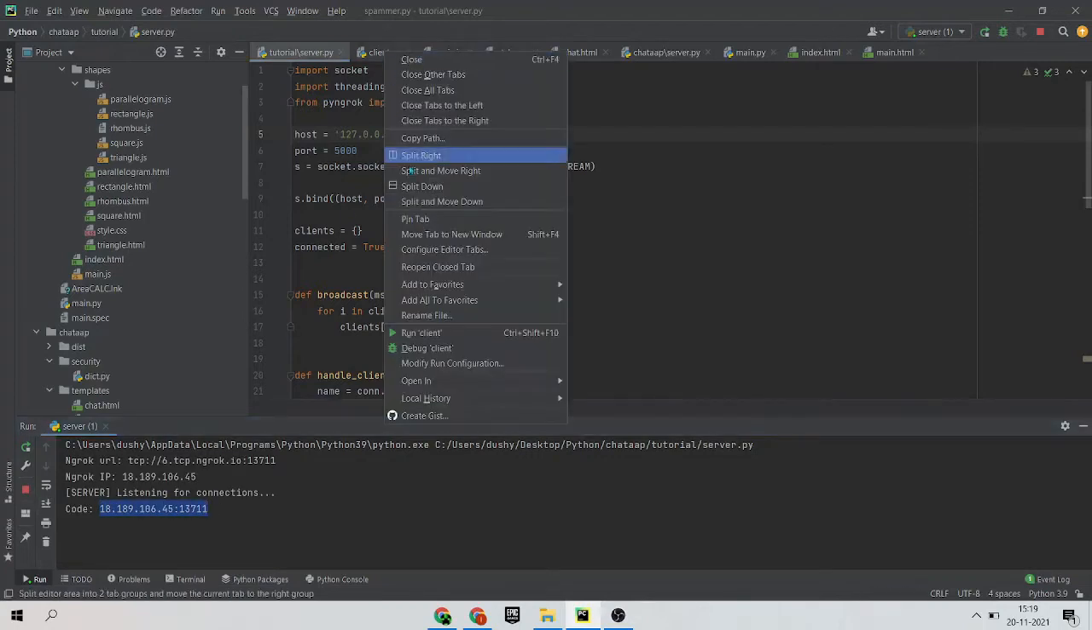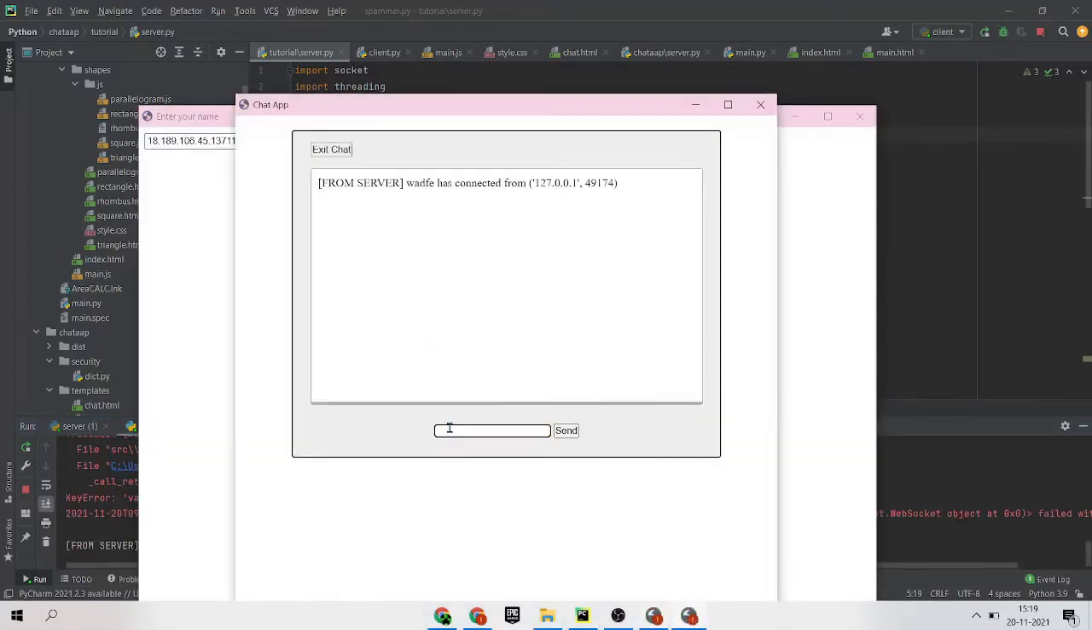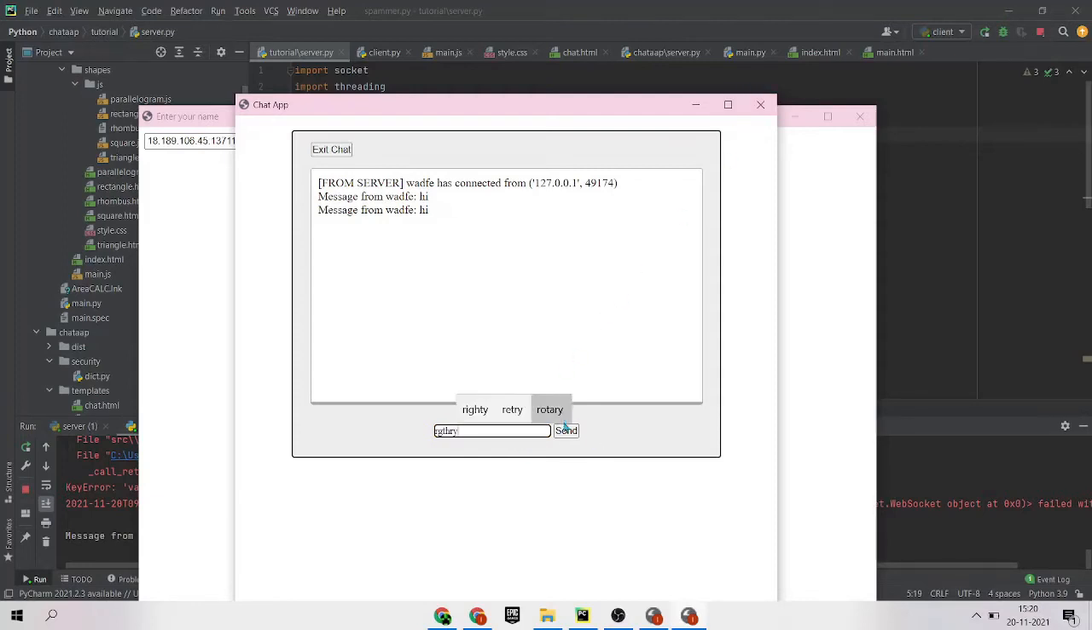And now let's give this a run. Get the code and then we run the client. Fingers crossed. Okay, it is working perfectly. We can send messages. Let's send another message.